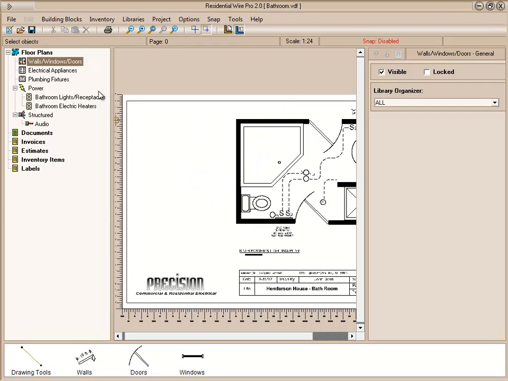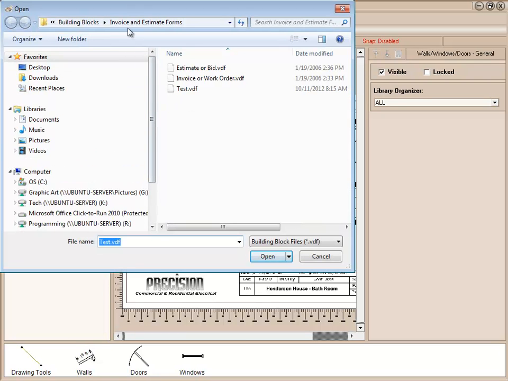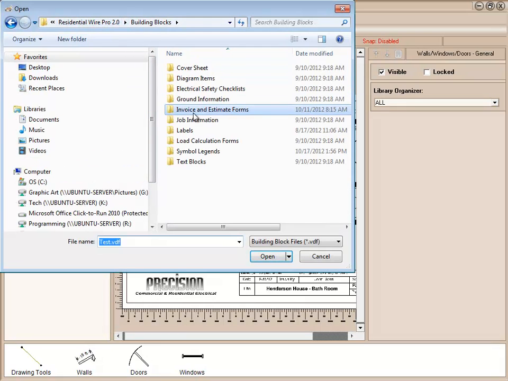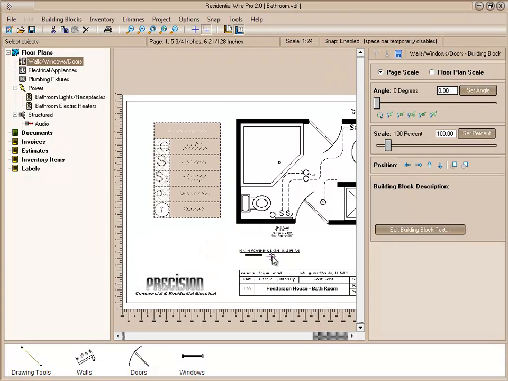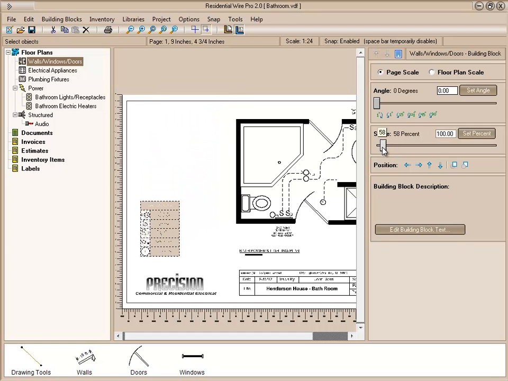And now we're back in our main diagram. So we're going to go to building blocks and insert a building block. And back at the building block category under symbol legends, here's our building block. And so once the building block is inserted in your diagram, now we have a couple options over here. We can set this to scale this bigger or smaller, just as you see fit.